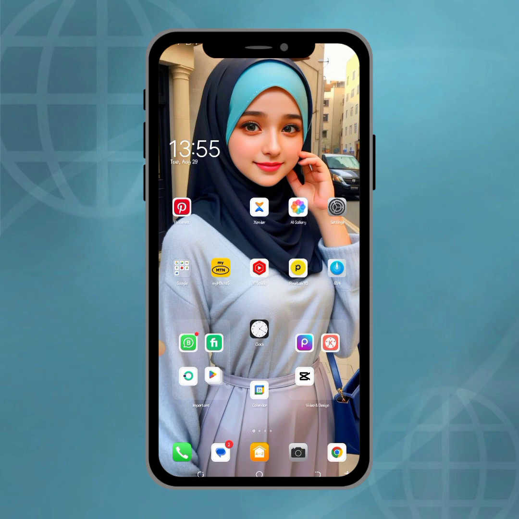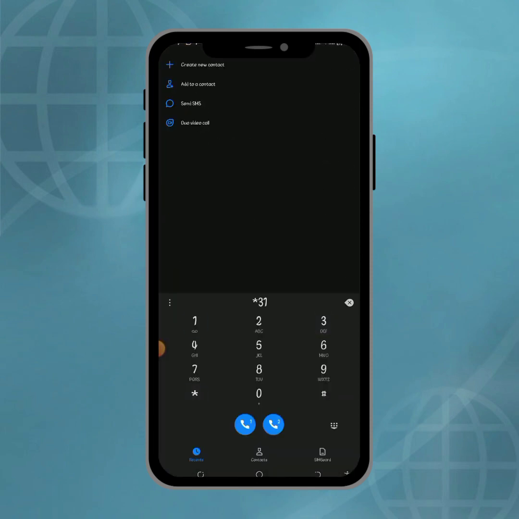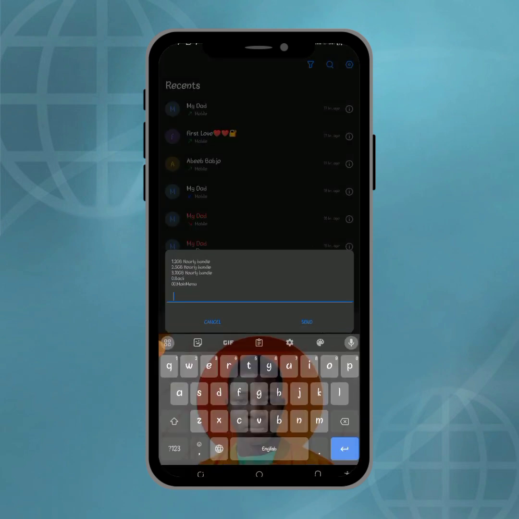So just head over to your dialer and dial *312*1*10#. Then you dial that with your MTN line. Then as you can see, we have 2GB hourly bundle, 5GB hourly bundle, 10GB hourly bundle.